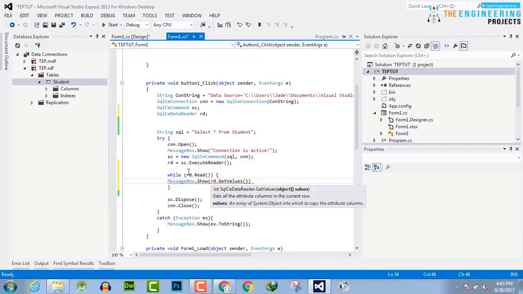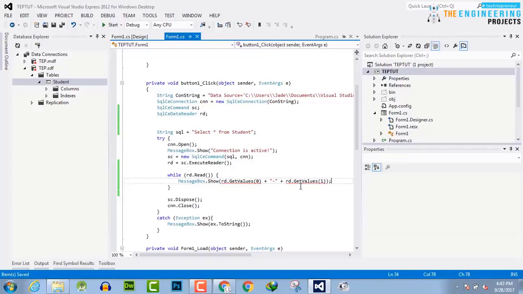I have a database table with two columns, one for ID and one for name. So for ID I will pass 0, then plus a string and plus the same parameter with the next column, and we have done. You have to use get value, not values.